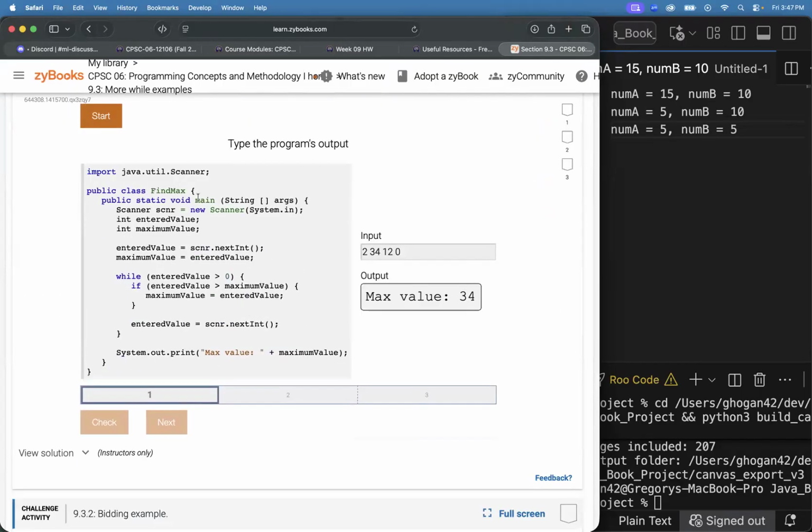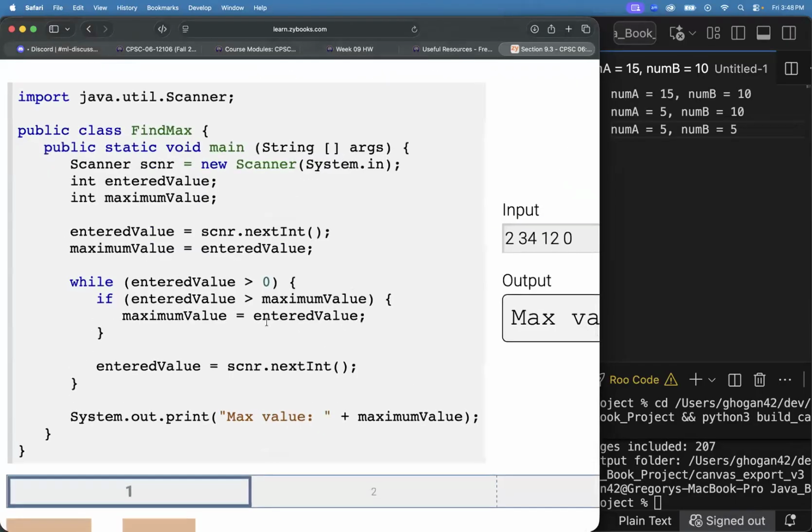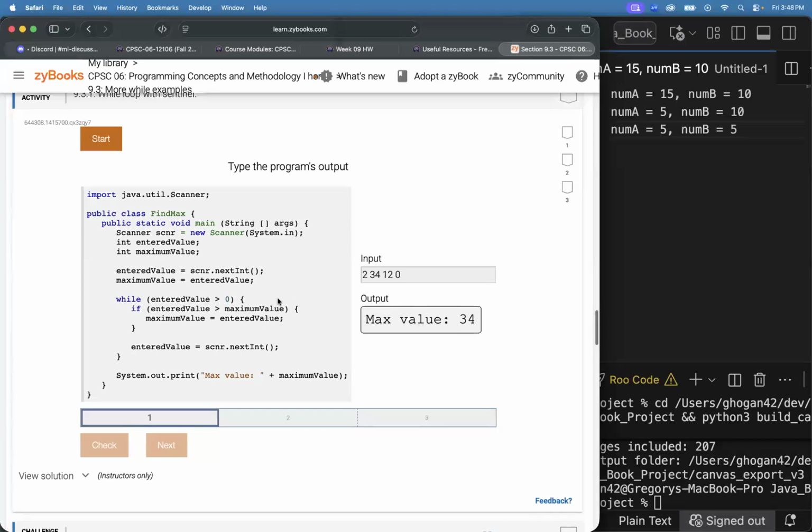So same thing here. This is actually, they're going to find the biggest value that you type. And they're going to do that by keeping track of the biggest number that you've typed in so far. So if you type in 2, 34, 12, 0, 0 is the thing that will stop the while loop, right? Because it says while entered value greater than 0. So 0 will stop it. So the other numbers there, 2, 34, 12, it's going to keep track of the biggest number it's seen, which is 34.